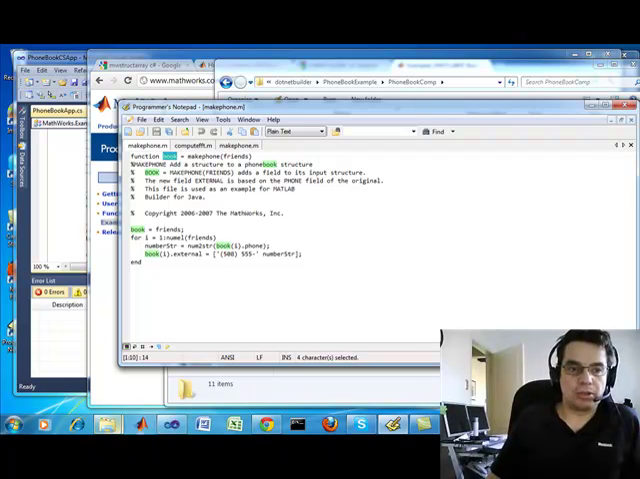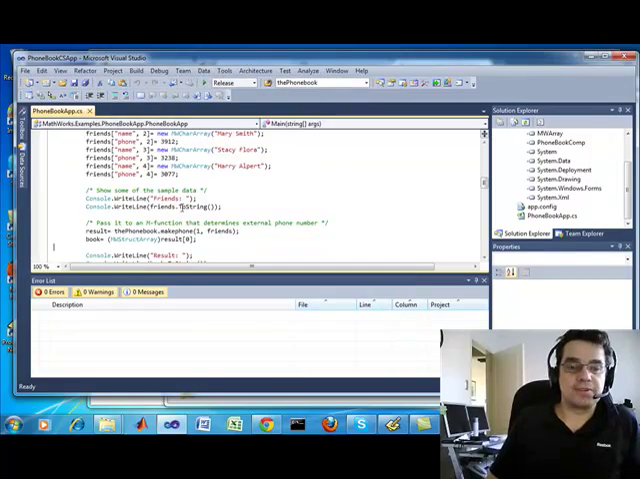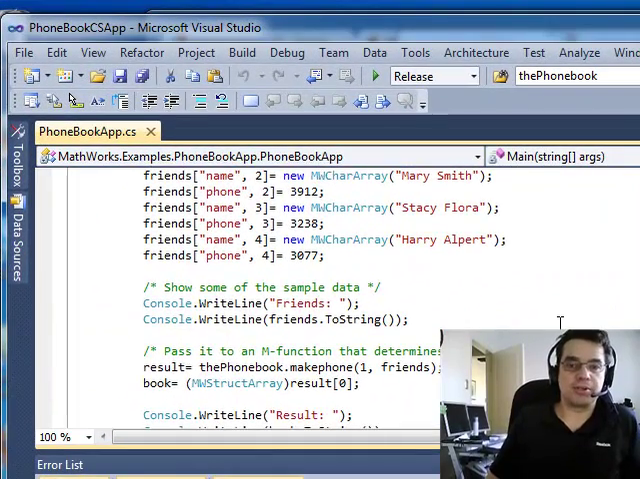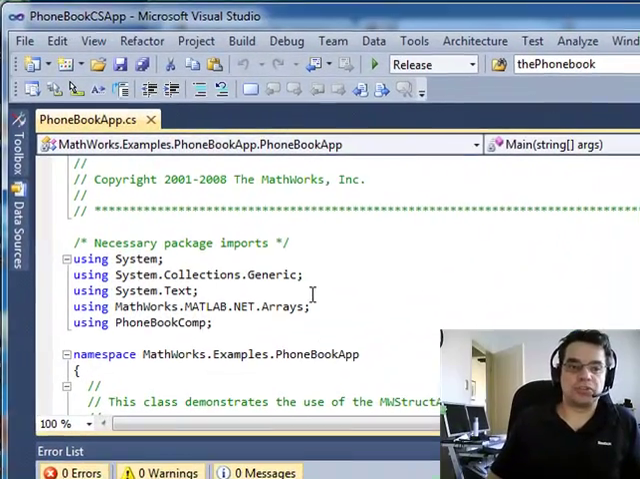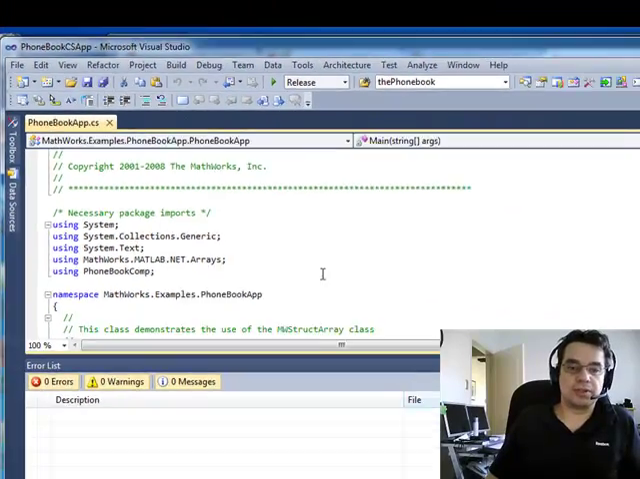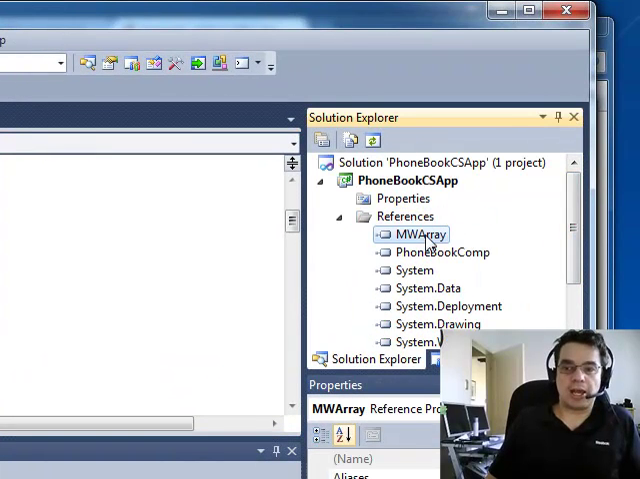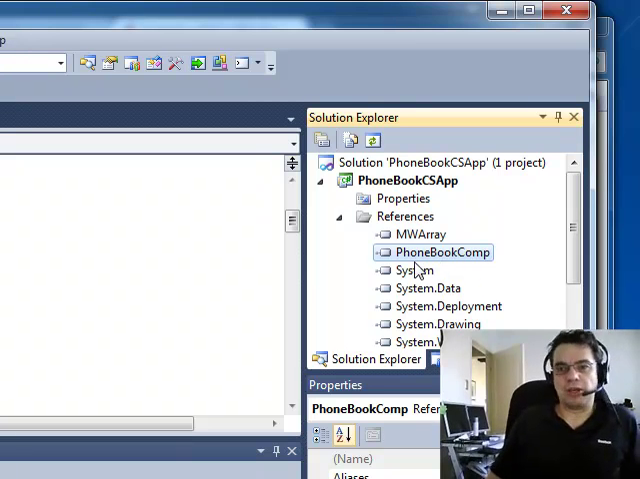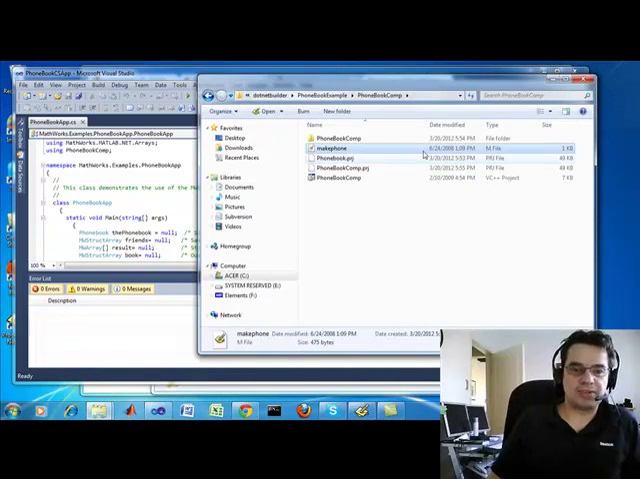Essentially what it looks like in Visual Studio with C# is this. This is a phone book application that you can generate for Visual Studio. I'm using Visual Studio 2010 Ultimate. So we do the usual: add your MWArray reference, and then your phone book component, which is generated using the deploy tool for the Matlab Builder NE toolbox. Let me just show you my example.